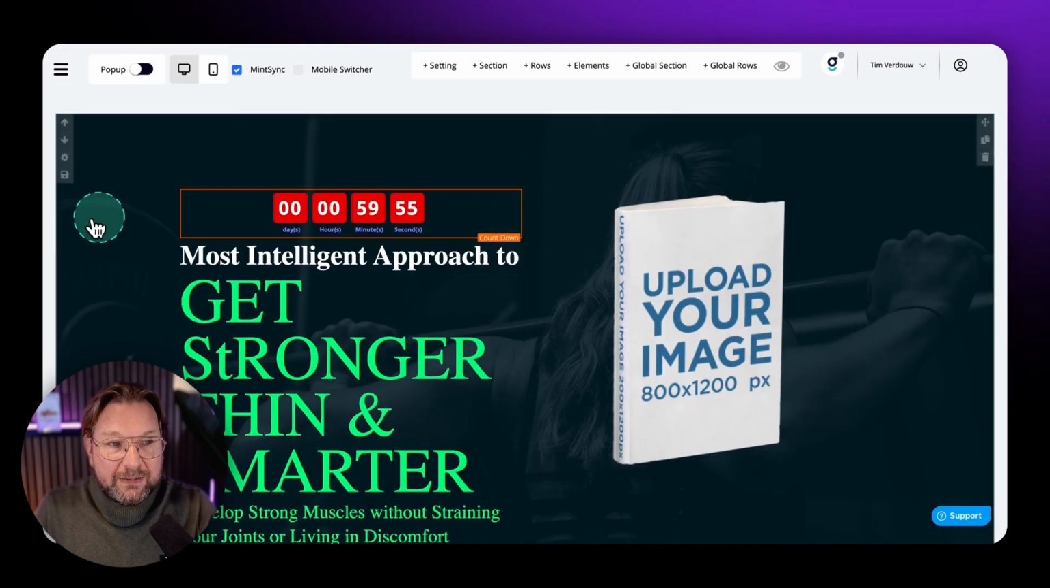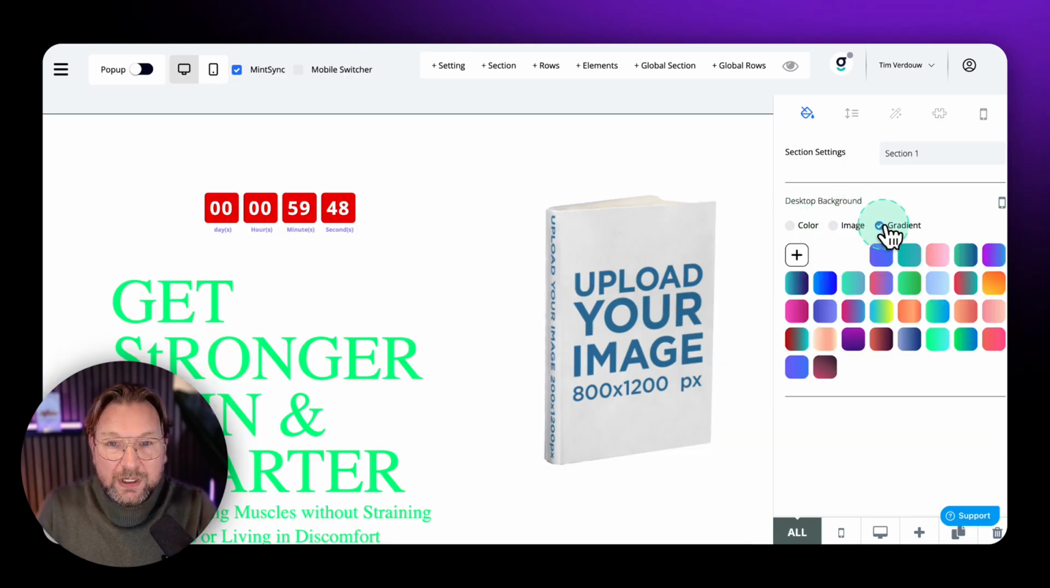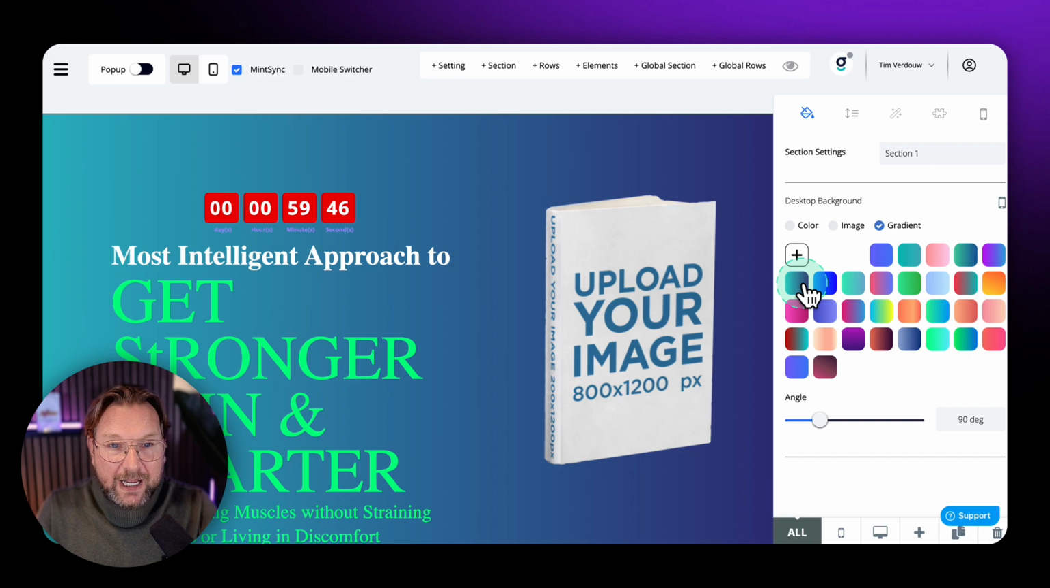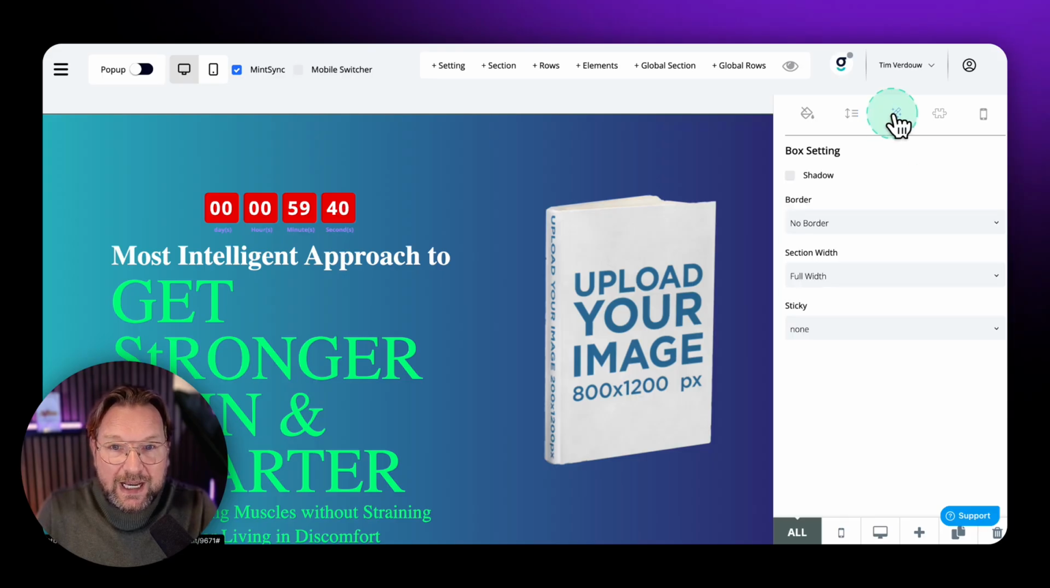Now for each element, you can change the way you like. If you don't want to have this background, you can change this to a color background, or maybe you want to do a gradient background like this. And then you can add other elements as well. You can change the margins. You can add shadows, etc.